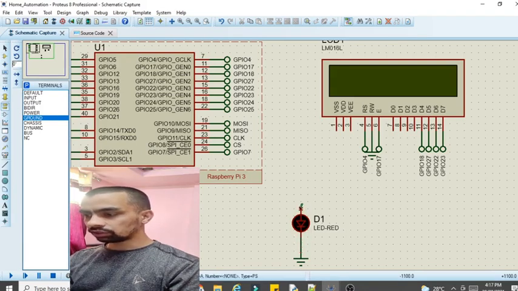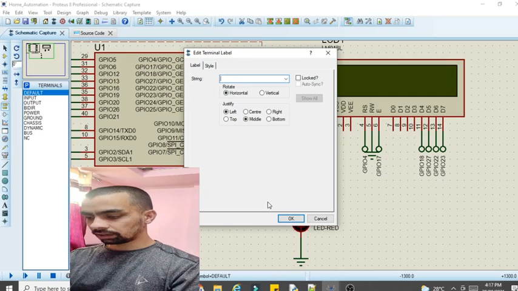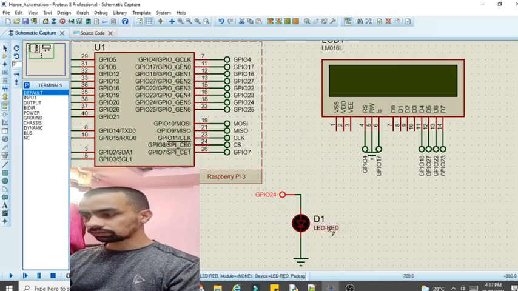Now this point of LED should be connected to Raspberry Pi GPIO24. So again go to terminal mode, then click on default and place that default pin here and connect that default pin to the LED. Double click on this pin and give here name GPIO24. Click OK. Now next part is we have to connect the relay module to our Raspberry Pi.